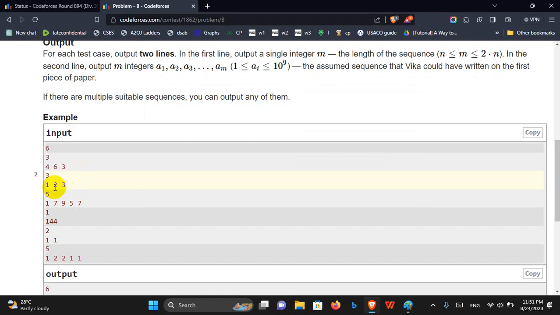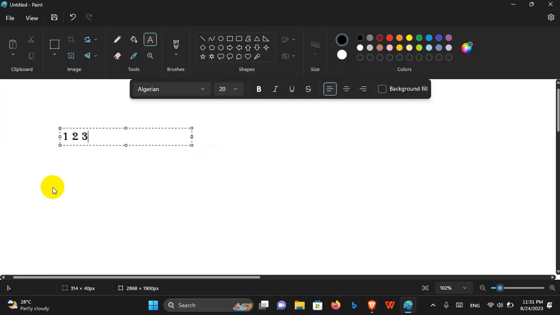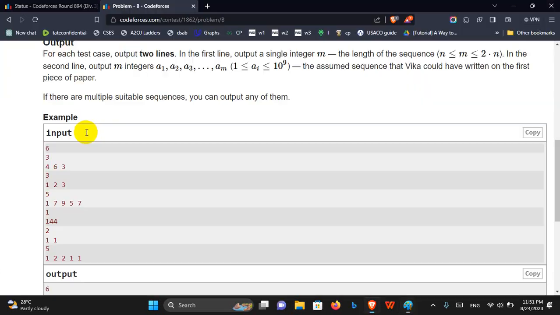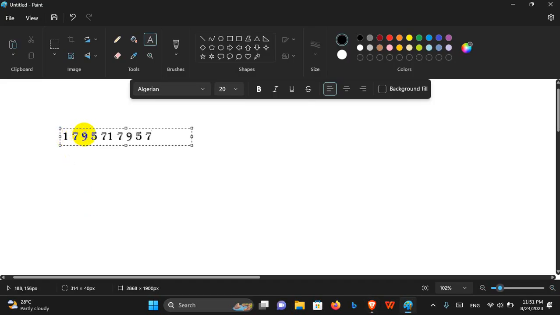So the meaning is overall, if 1, 2, 3, like this, we don't have to put anything or take anything. We can just transfer it to the B. So for this: 1, 7, 9, 5. In that case, right here we should add 5.